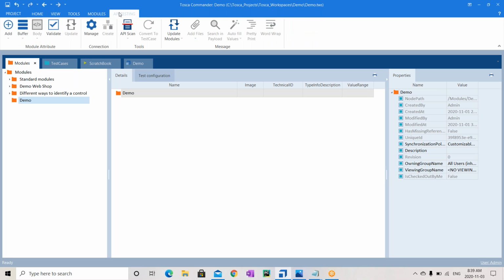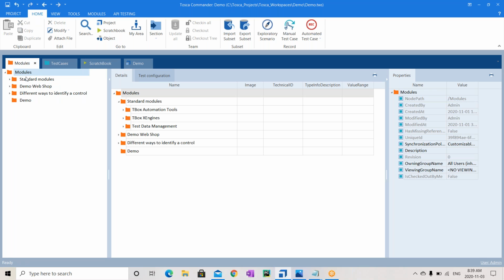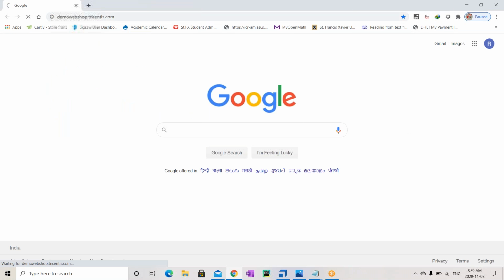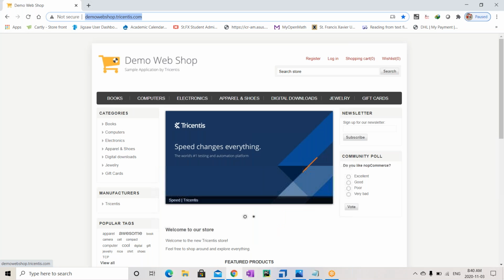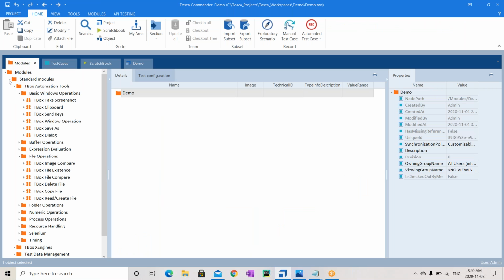Along with that, we have API testing, where we will be doing our API scan and all. I will show you how we identify controls now. First, before doing that, I want to keep my web page open. Suppose now we don't have our web page open. I'll show you how to use standard modules also.